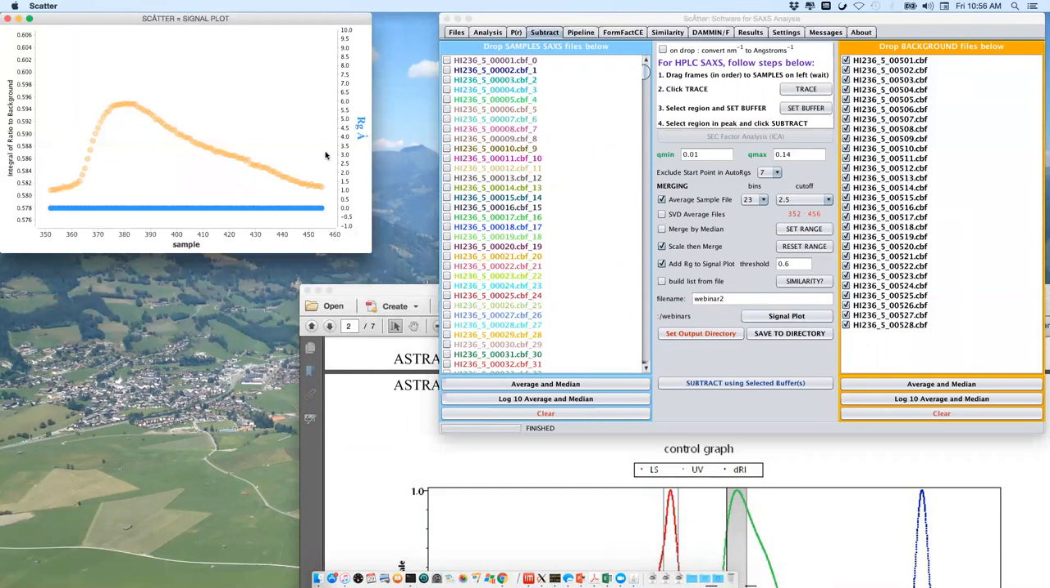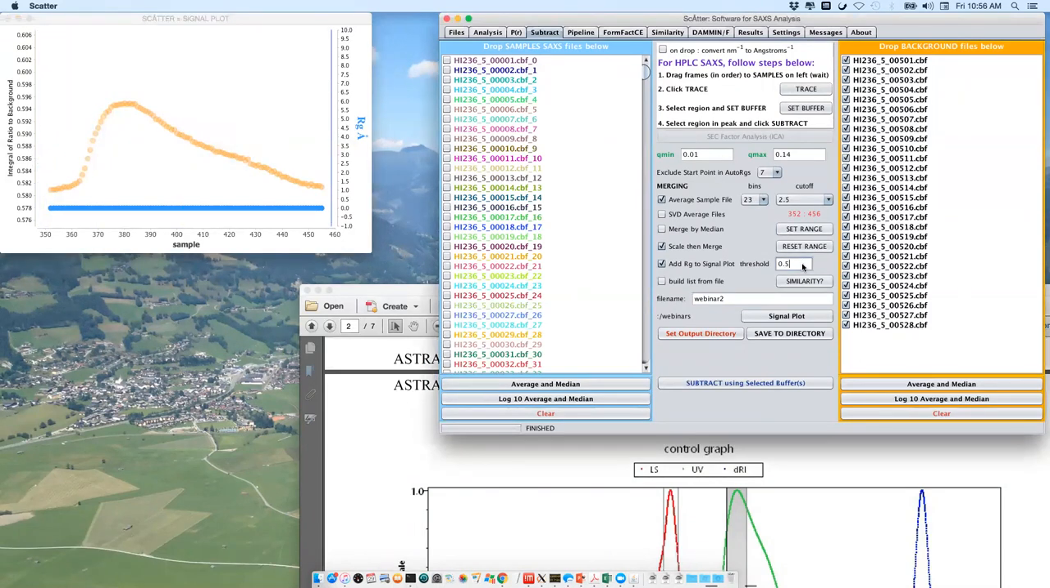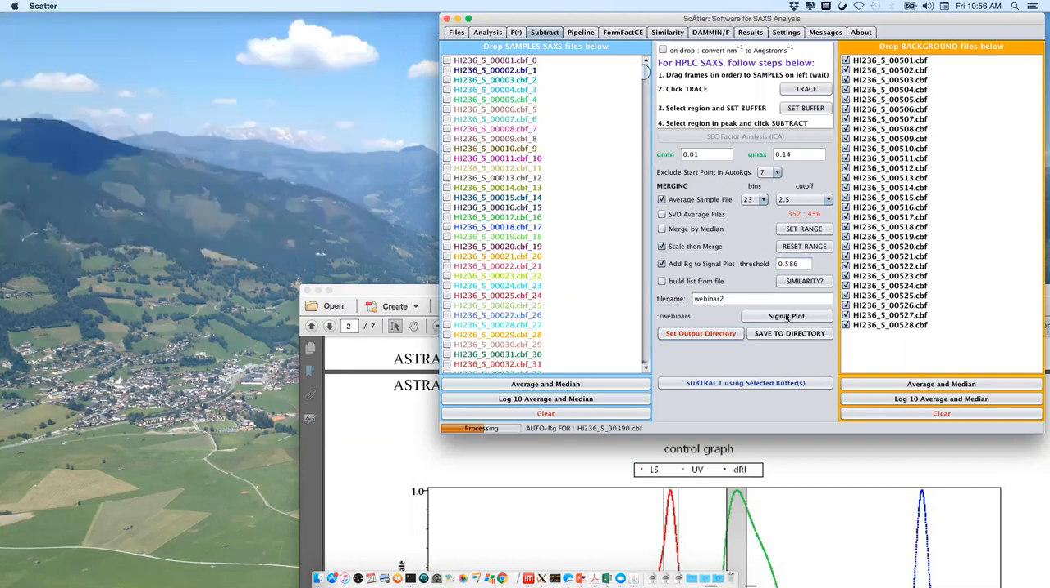Oops. So when you see something like this, because my threshold is 0.6 and this is very low signal, I need to lower the threshold to at least 586. This is this number right here. So that will show me the Rgs for the main peak here. And now I hit the signal plot again.